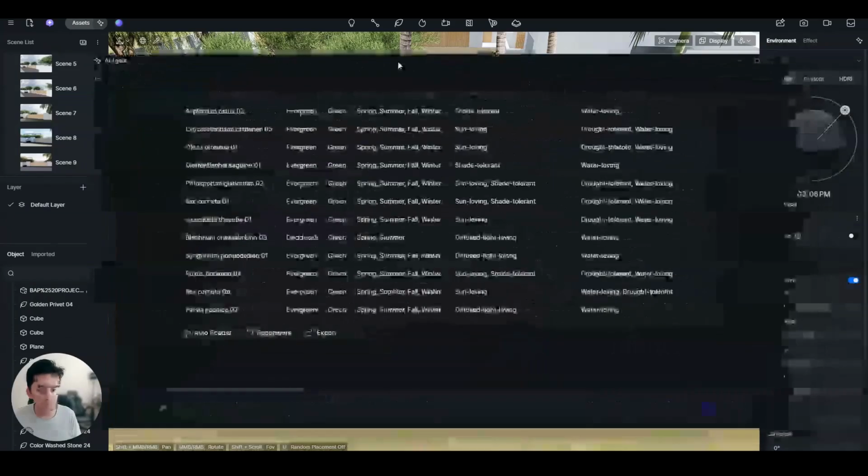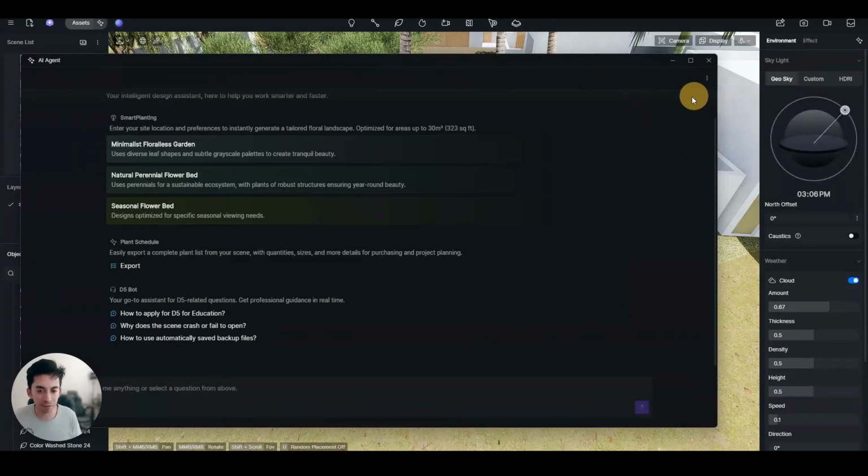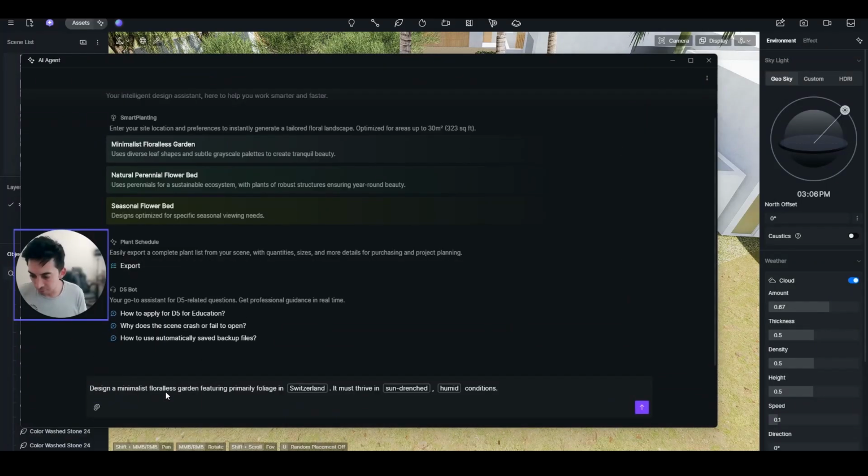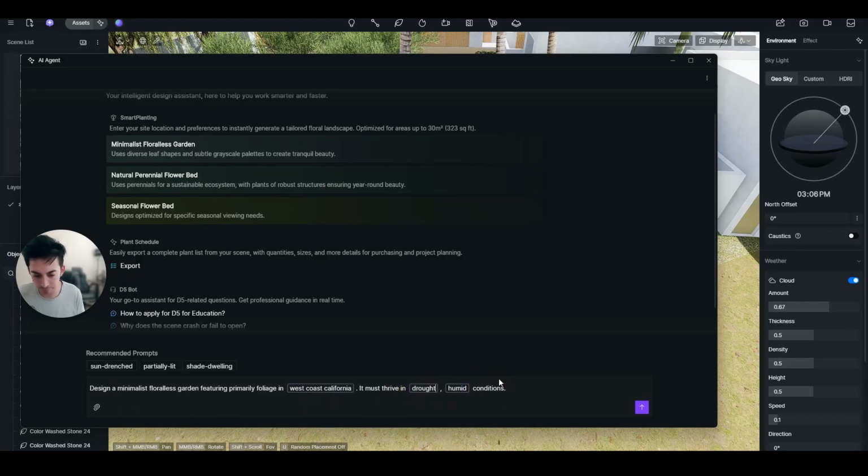So let's do one last one here. We go back again to this, and now we're going to use, let's say, the minimalist option. On this one, we're going to say minimalist Florida garden featuring primary foliage in, what do we say? West Coast, California. It must thrive on drought, and it must be dry. Must include rocks and agaves.